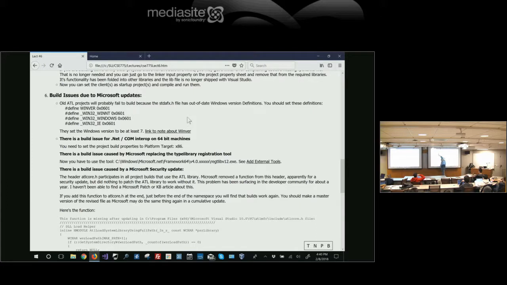Now, here's what you need. Next time Visual Studio comes out, you'll need 0x0700 or 0x0800 or something. The problem is that nobody knows to tell you that, and so you look and look and look. Why is this failing to build?